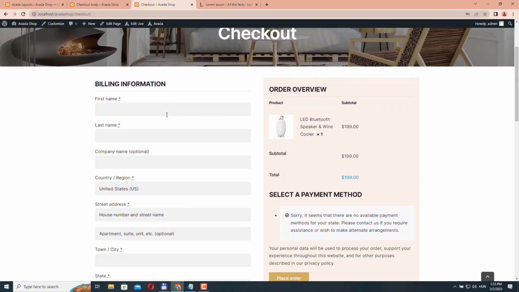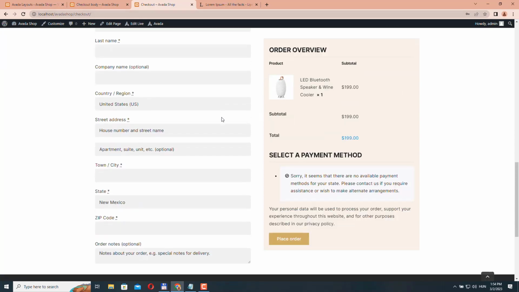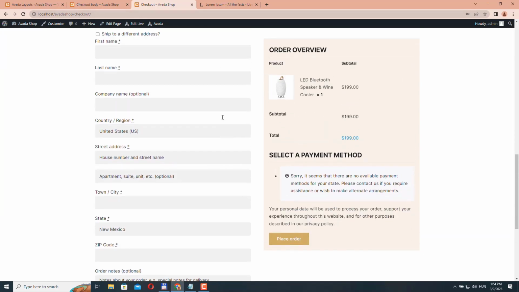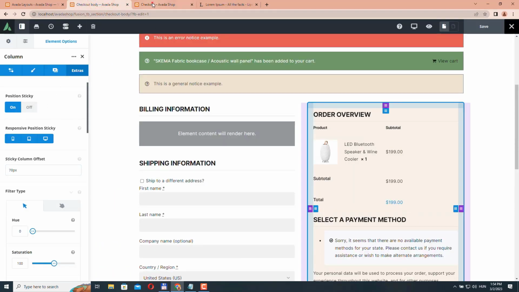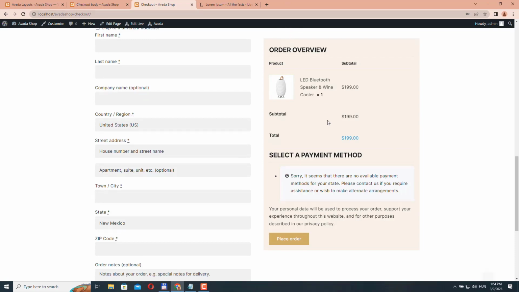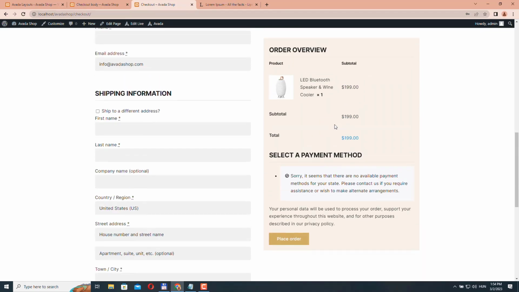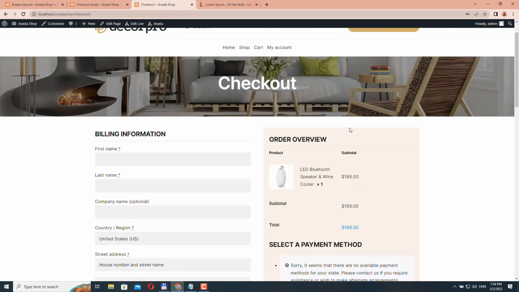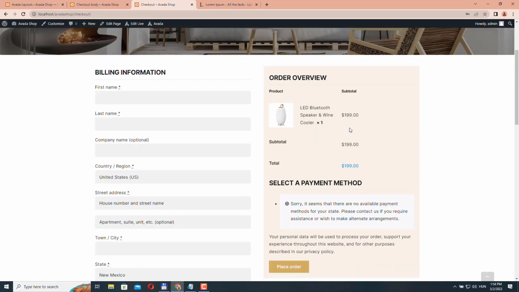And if I start to scroll, and if I reach the top of my screen, this column should stick. Okay, so this is really nice. And you see this 70 pixel that I added here is here. So it's not stuck right to the top of my page. There's a little bit of breathing space here. Okay, so basically this is how you create a custom checkout page.